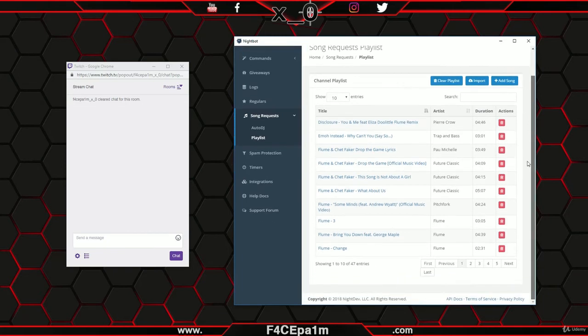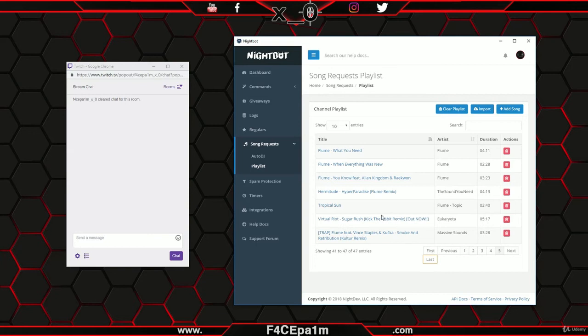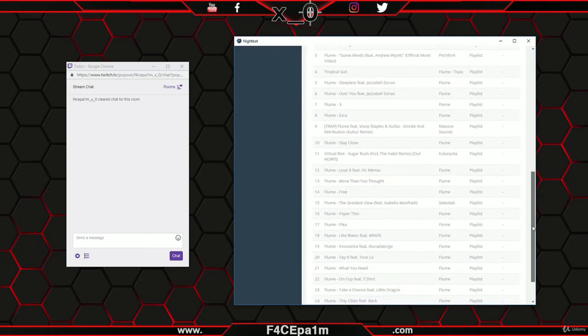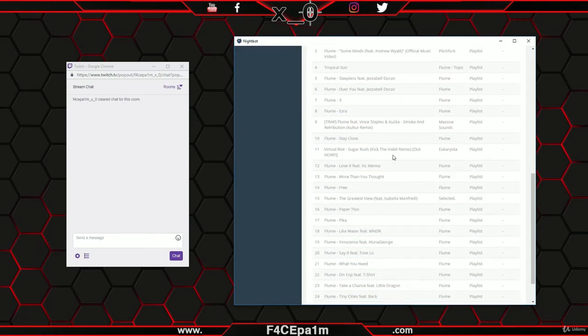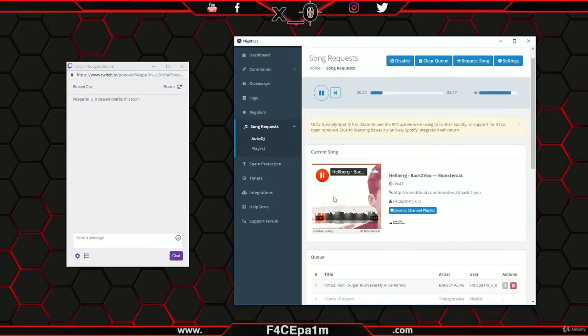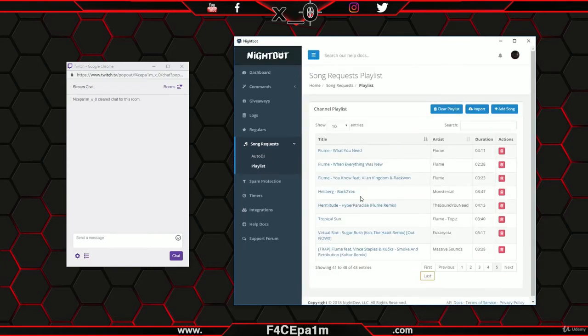So if I go to the last request page, you can see that the song has shown up in your playlist. This song will also now appear on the Auto DJ tab as part of the Auto DJ's playlist queue, ready to be played. Also of note here is that if Auto DJ is playing a song that one of your viewers requested that you would like to save to your own custom backup playlist, you can click this Save to Channel Playlist button, and then that song will be saved to your custom backup playlist.